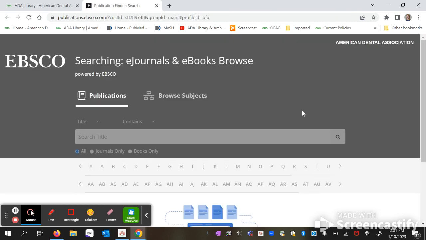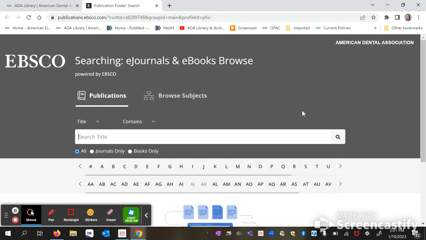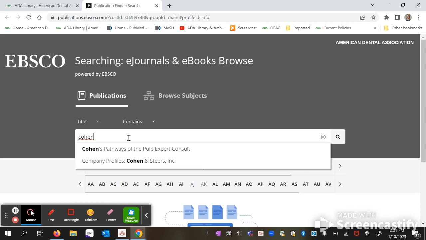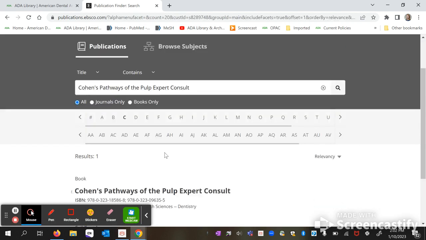This is an alphabetical list of all of the electronic journal and book subscriptions that we have. So you have the choice of either browsing the list alphabetically, or what I find is easiest, to type the title of your book into the search bar here. I'm going to use this example, Cohen's Pathways of the Pulp. You can see that as you type, suggestions for books in our collection will pop up, and you can just go ahead and click it that way.